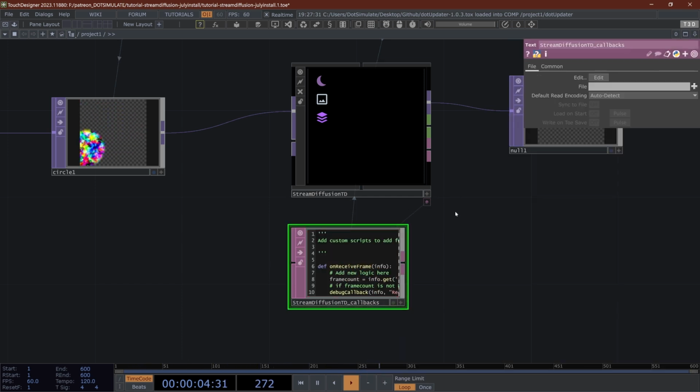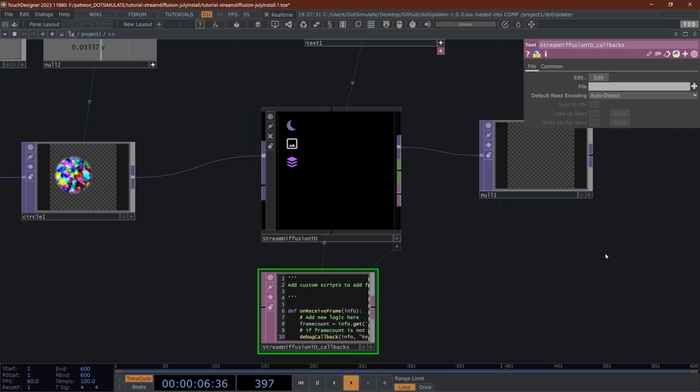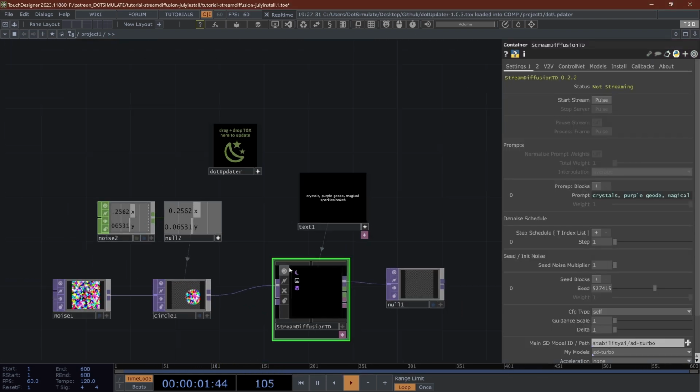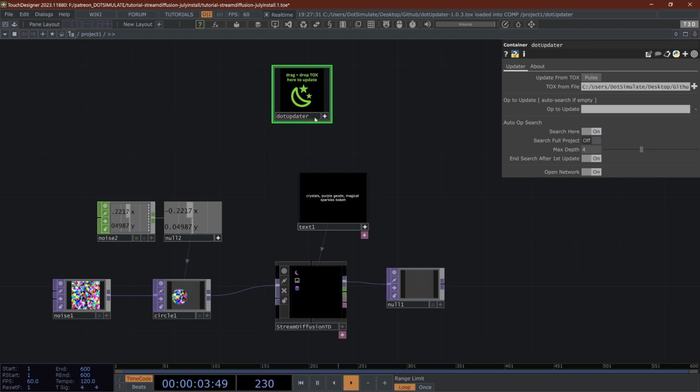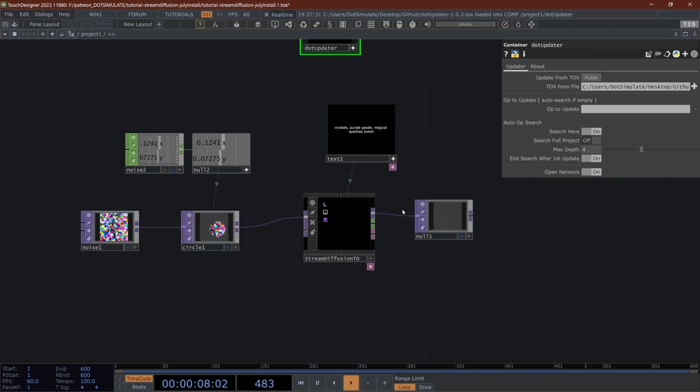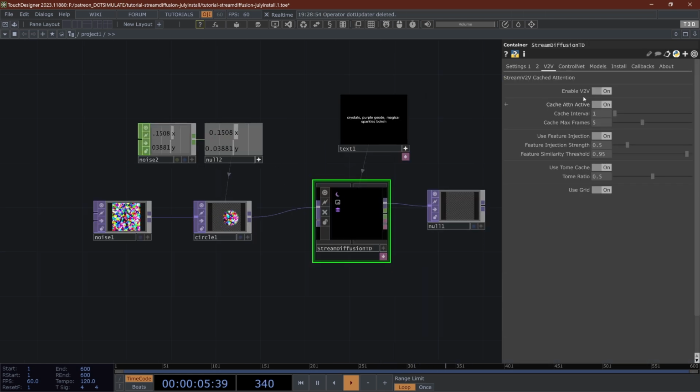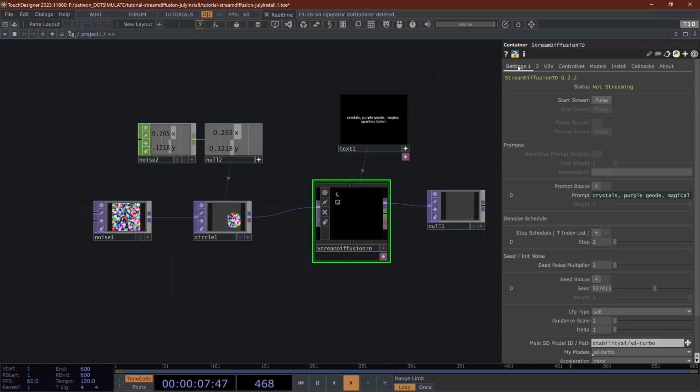Yeah, there seems to be a parent shortcut error sometimes. I will get that fixed, hopefully by the time you are seeing this video, but if you do see it, refreshing the operators or just viewing them and then looking away from them seems to fix that. But yeah, that is the DotUpdater. After you are done updating, you can just close that. And let me turn off V2V for now.